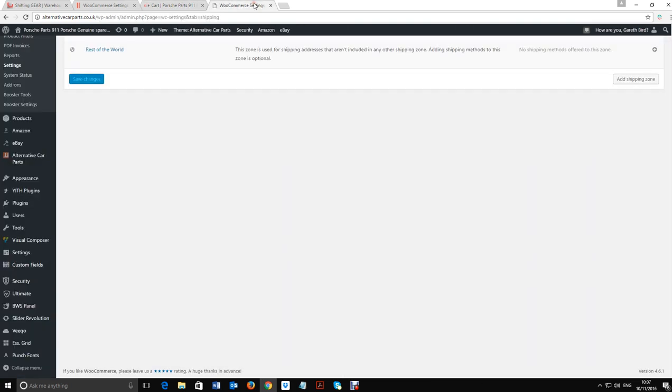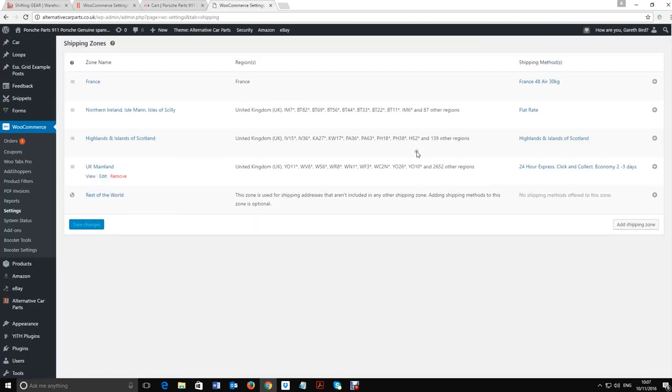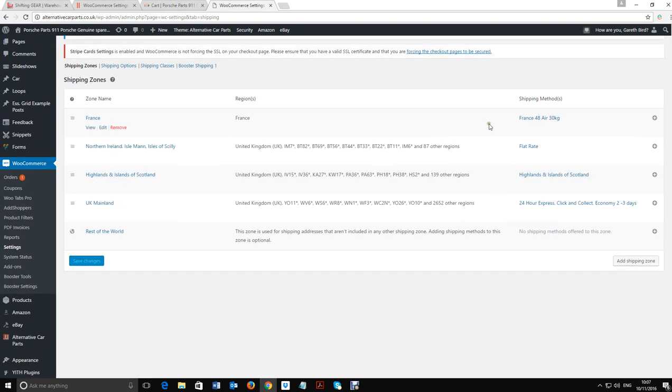Now when it is set up, it's going to look something like this. Okay, this is what we're going to try and achieve. So here I've got a France postage, a Northern Ireland, a Highlands, a mainland. And it's set up with the postcodes, and the postcodes are the bit that's going to work out where it's going to go to, so the customer always gets the correct parcel rate.